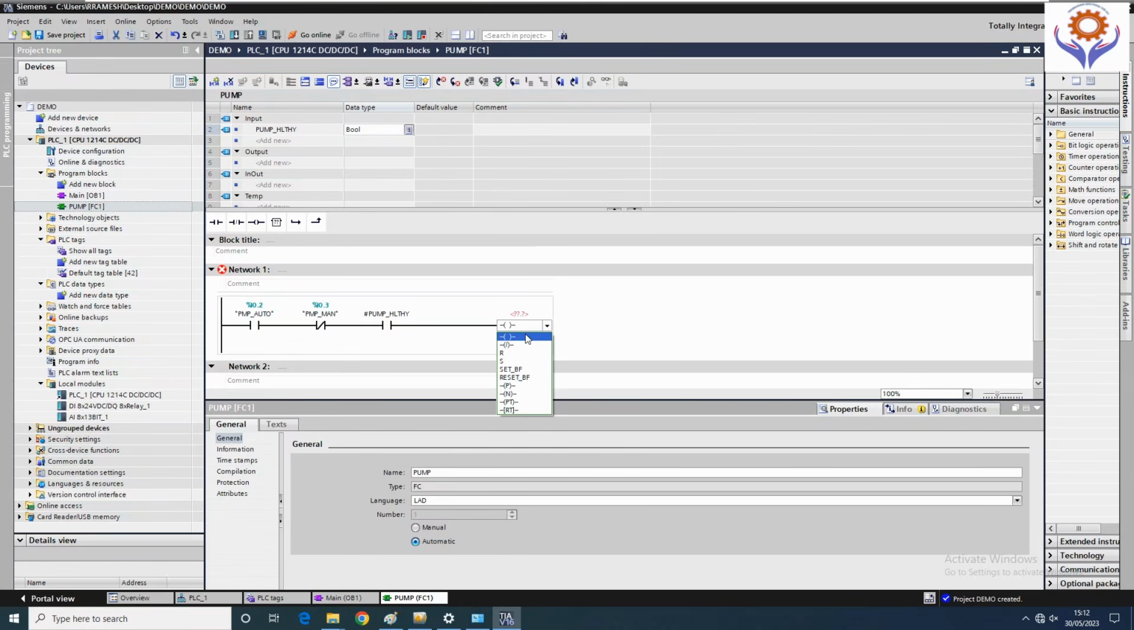So you can find now you have completed one small logic. Even if you need to make a set, you can set it directly, you can make it from there itself. Just select and change it to set or reset or direct command.